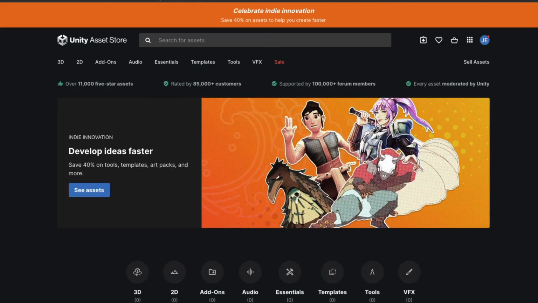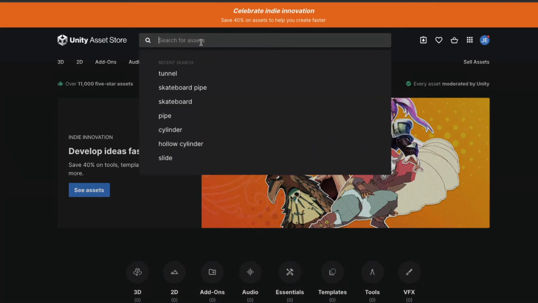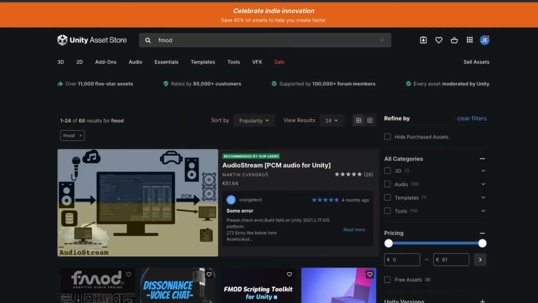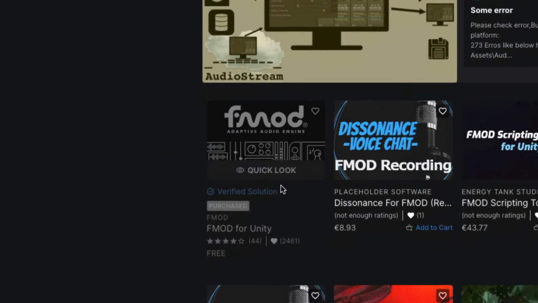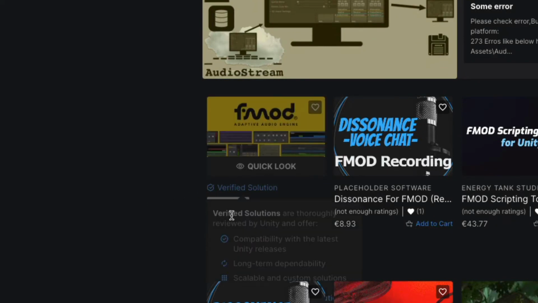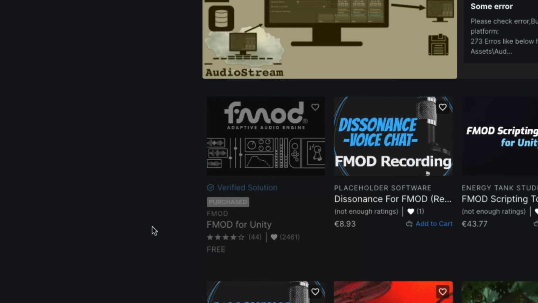Okay, so one more final step here. Go to Unity Asset Store, create an account, and then type in Fmod. And then here we'll have Fmod. Quick look. And as you see, I've already added it. This is free, so basically just add it to your assets, and then we can have a look at how we open this inside Unity.